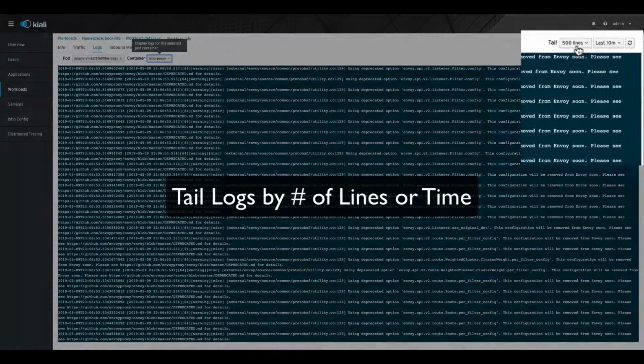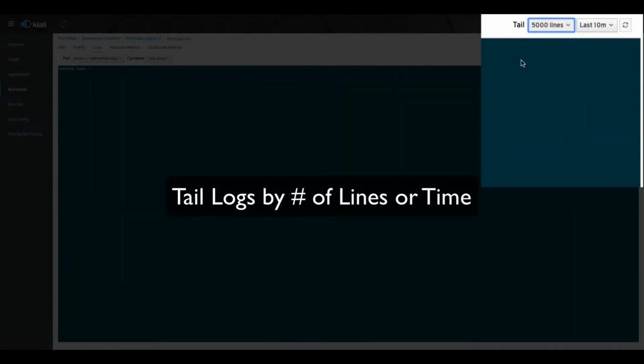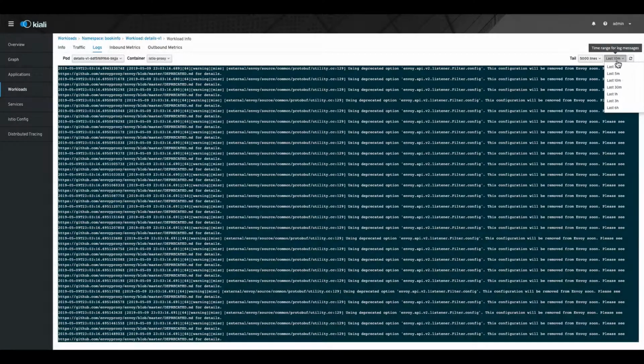We can also change how many lines we want to see. If we want to see 5,000 lines, we can. And then the time period, if you want to see last 5 minutes up to 6 hours or whatever, if you're looking for a particular result.